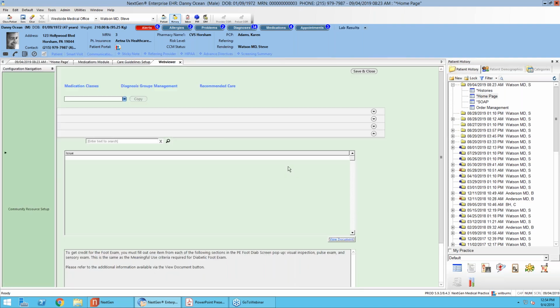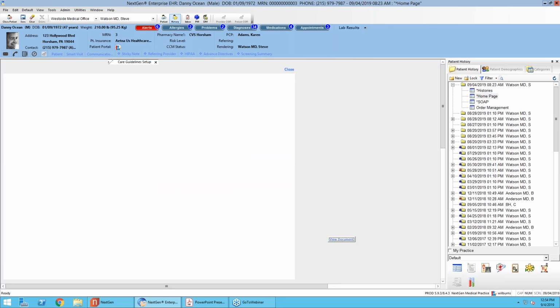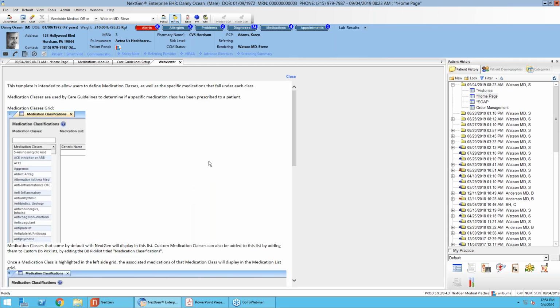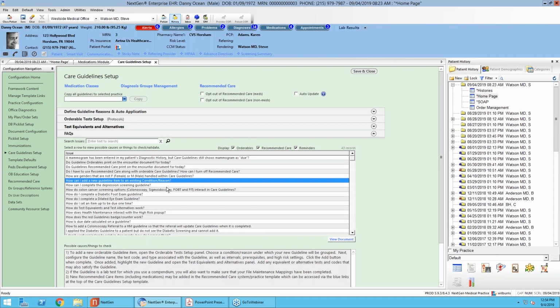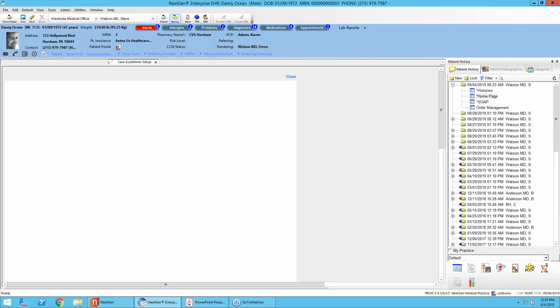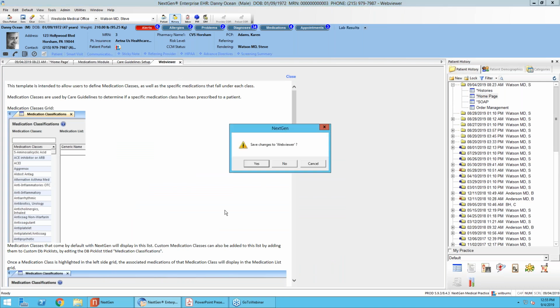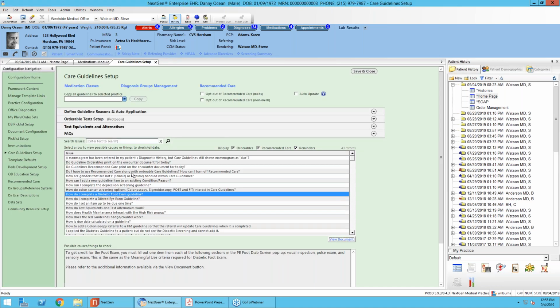That's not the right one. Sometimes it pops up different ones, but let me try that again. Sometimes when you click the view document, it'll actually pop up the documentation for you. I can't get it to work today. It's a little tricky out of NextGen itself. But when I click the view document, it pops up additional documentation that will support that. So the FAQs are great.